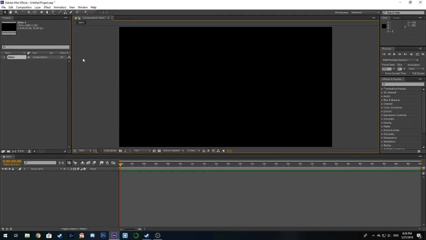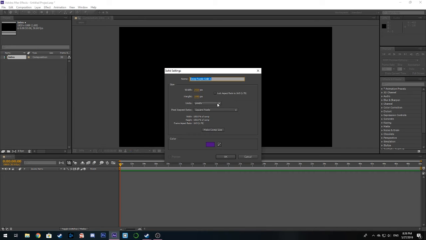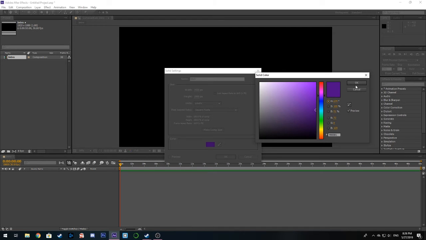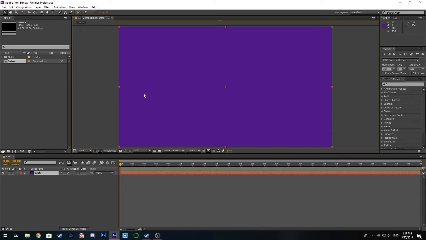So now we want to add in our gradient background using a solid object. So we'll come here down to layer and we'll say new solid. Okay, we can just call it back and we'll leave it the same width and height as our composition, and we'll leave it at this dark purple. We'll say okay.